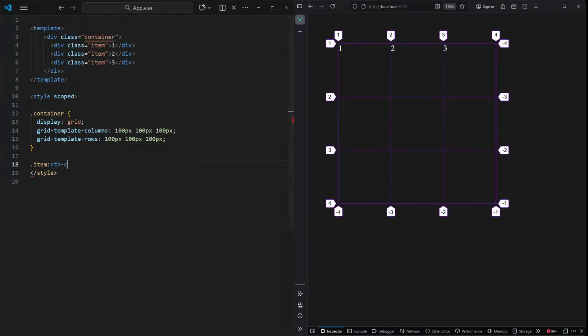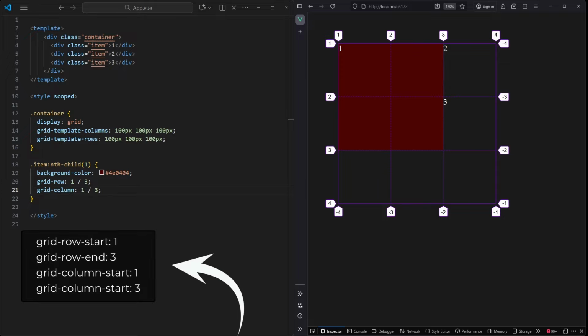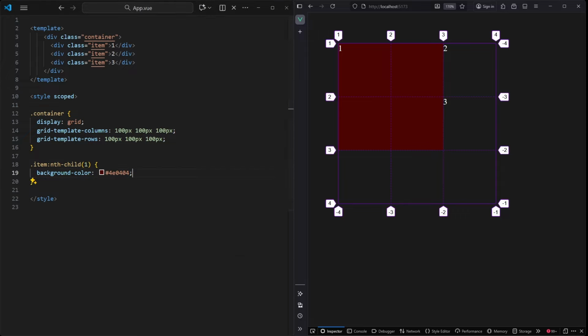Every item can be placed exactly where you want it, using line numbers. Like here, for example, that means start at row line 1, end at row line 3. Start at column line 1, end at column line 3. Item 1 now spans 2 rows and 2 columns. And instead of writing 4 long properties, we use the shorthand grid row and grid column. Or even better, one property, grid area.